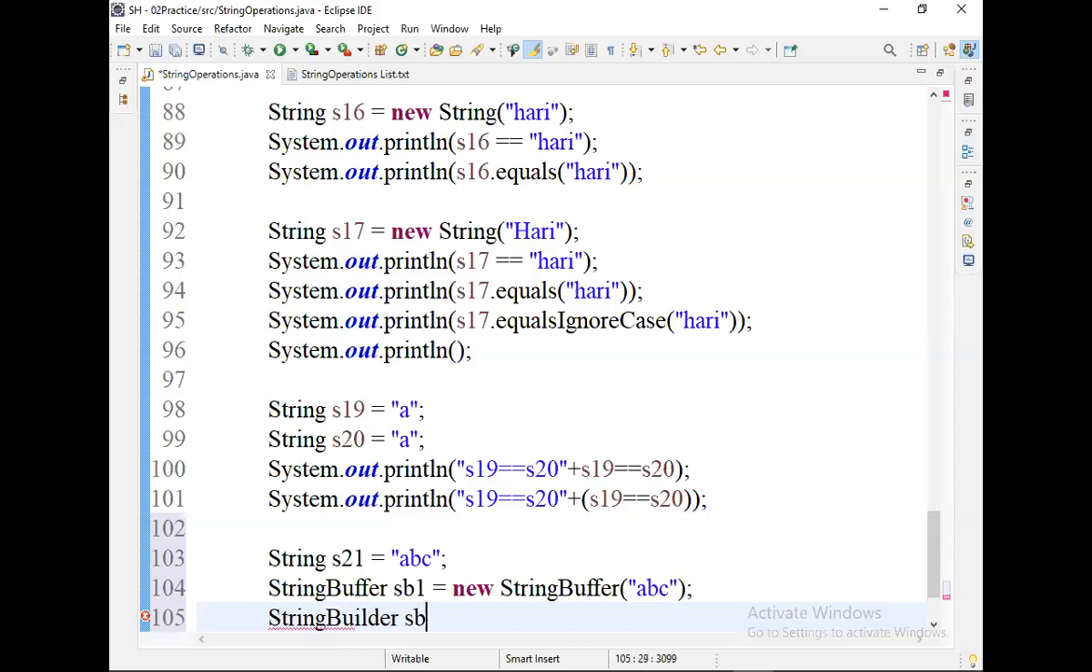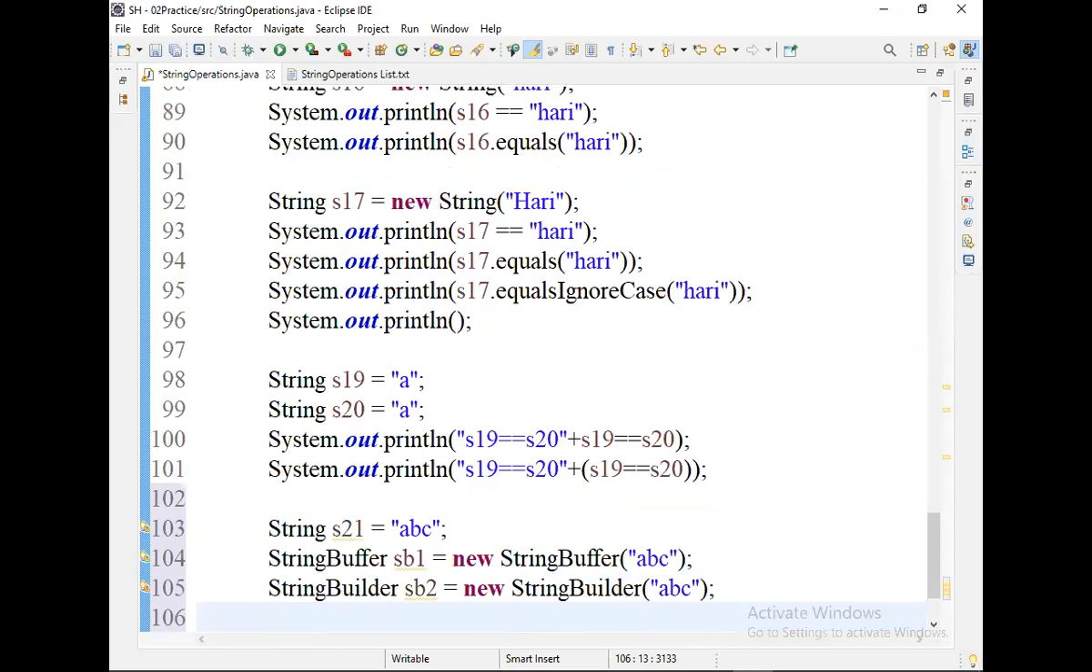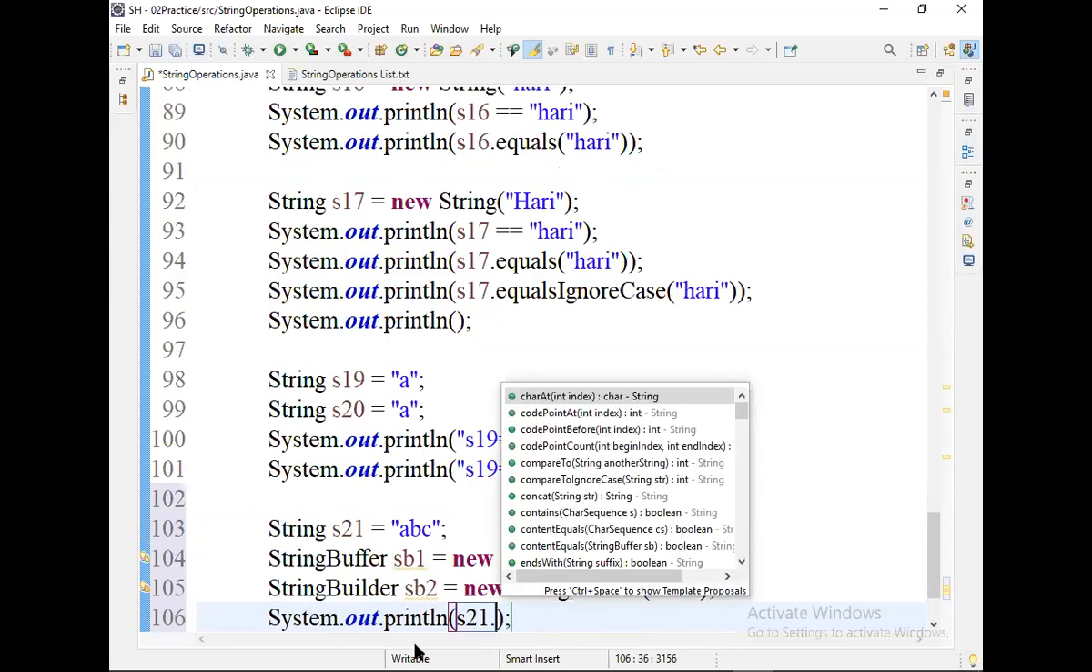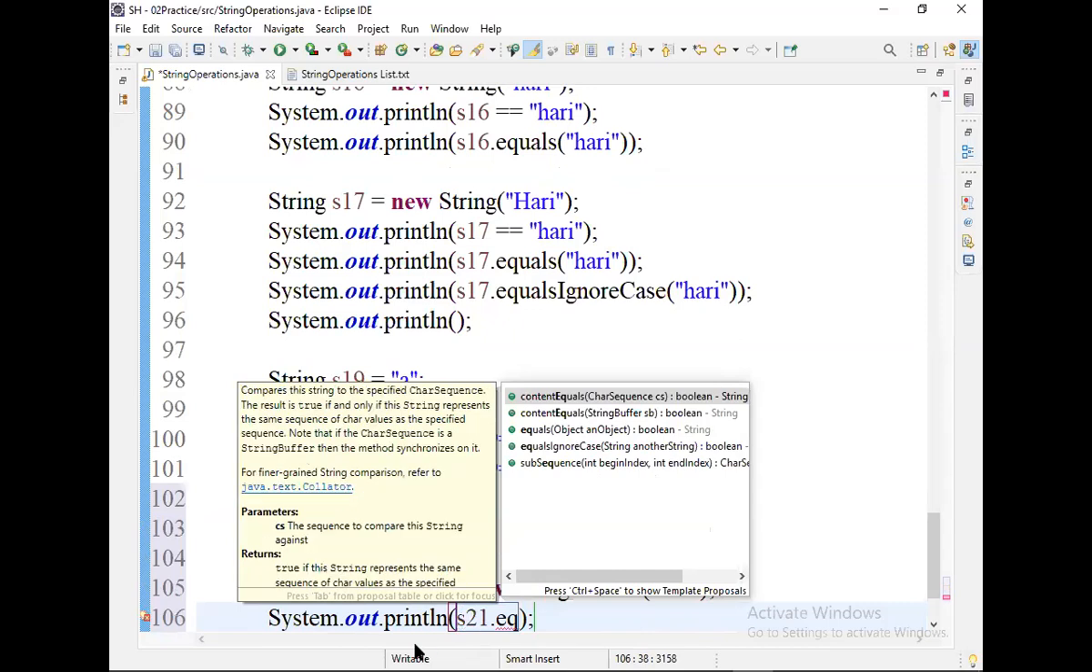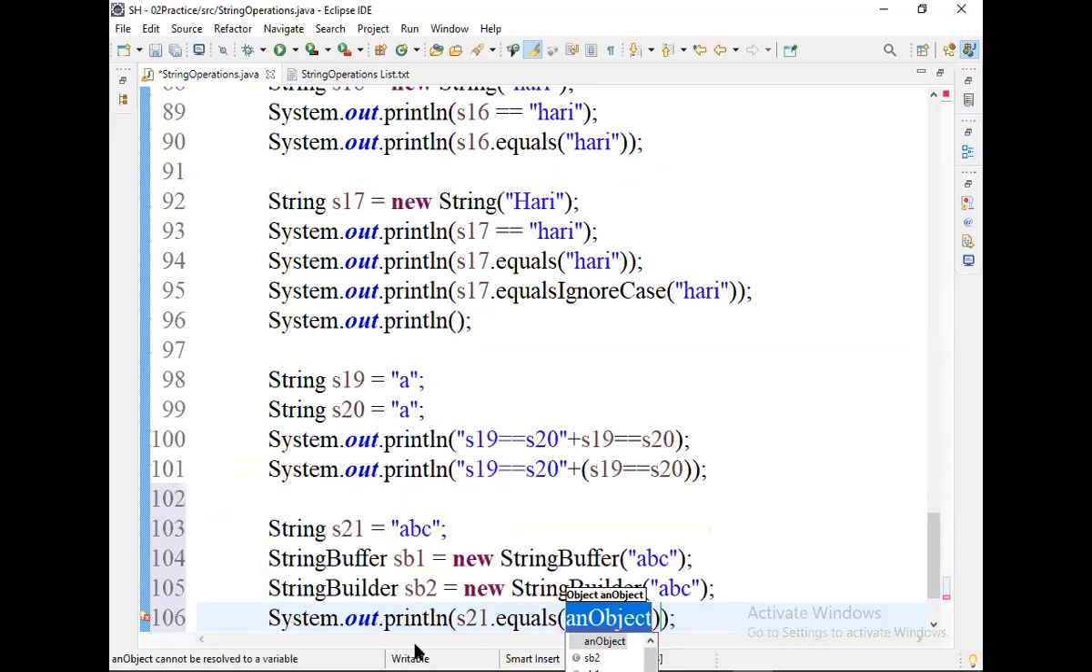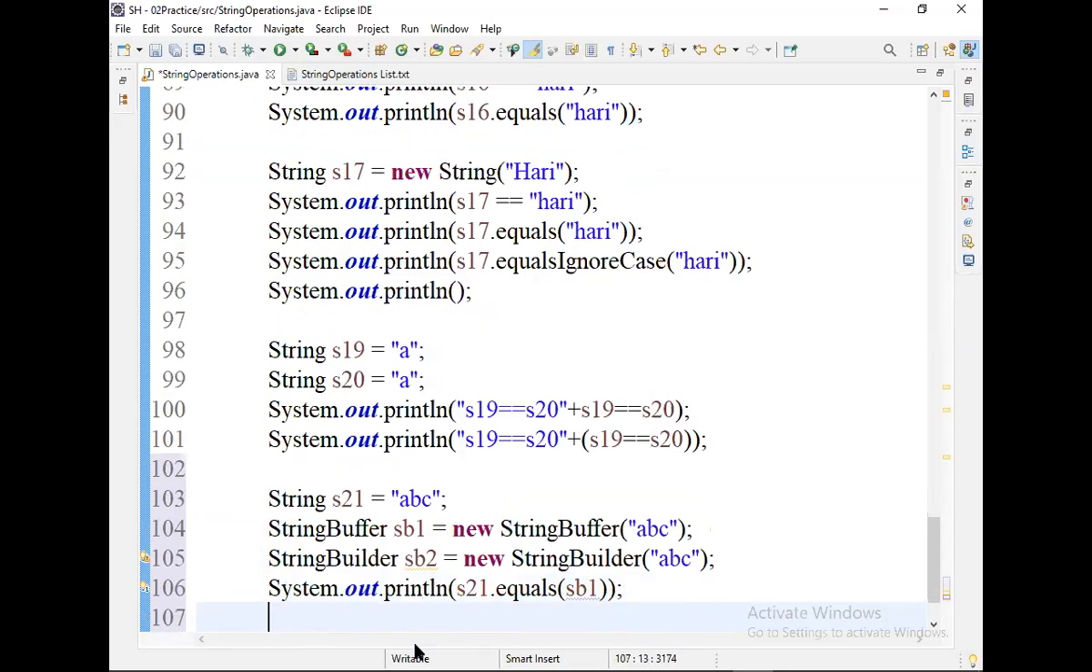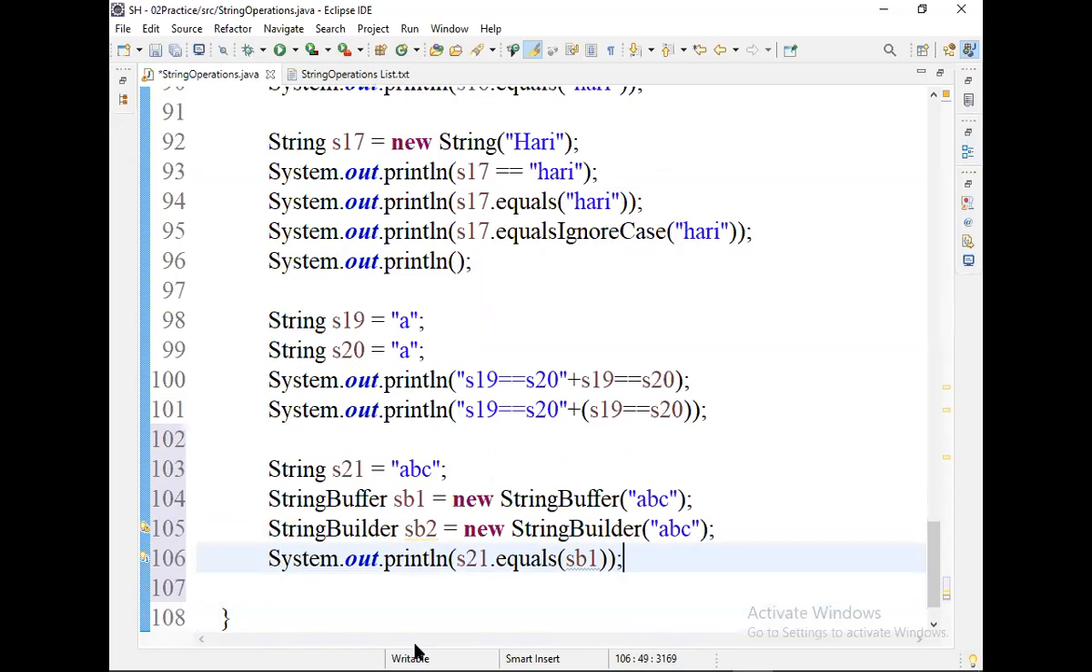StringBuilder SB2 equal to new StringBuilder of double quotes ABC. Okay. Now tell me. I want to compare System.out.println string with the content available in StringBuffer one. Will you get true, false, or error? True, false, or error?